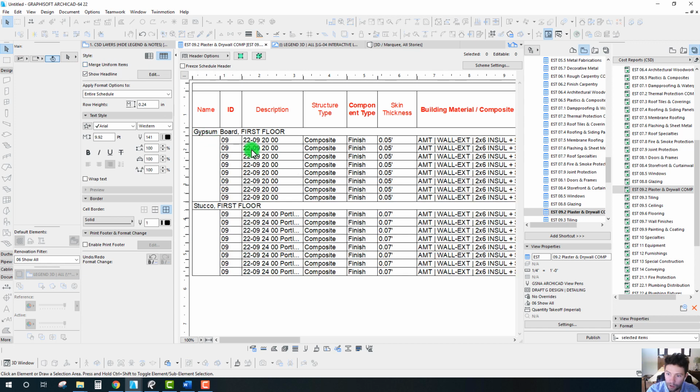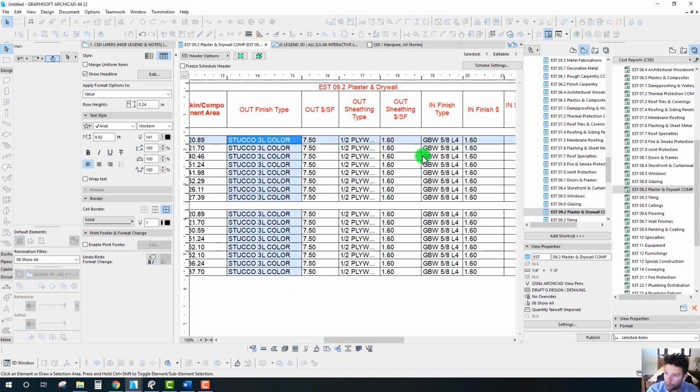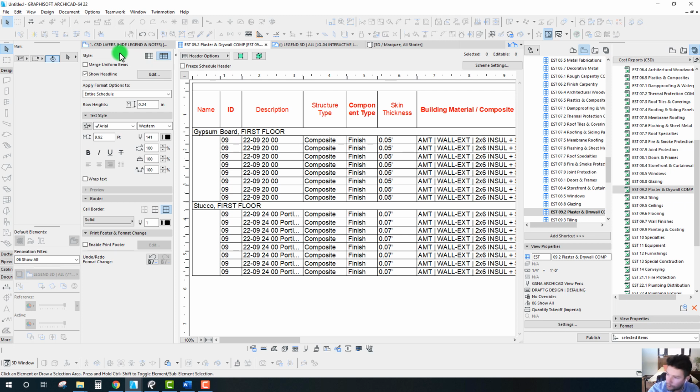And if we merge these, we can see all the instances. And so there we go, gypsum board, stucco, and we have our outside finish type. We have our inside finish type with the cost associated with both. We also have the sheathing here, but we're already pricing that with the rough carpentry in this case. So, okay, that's great.